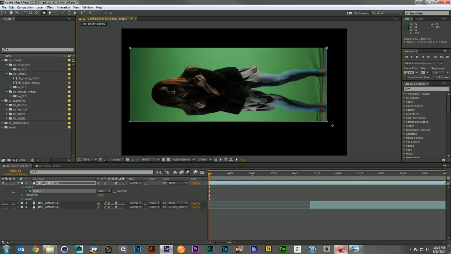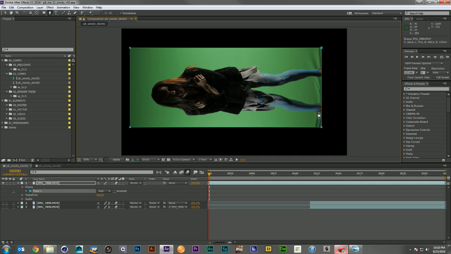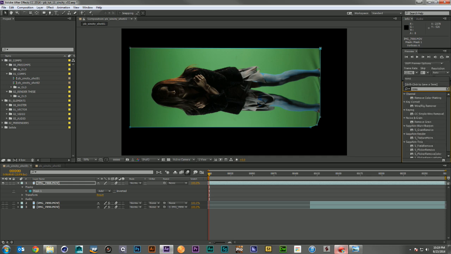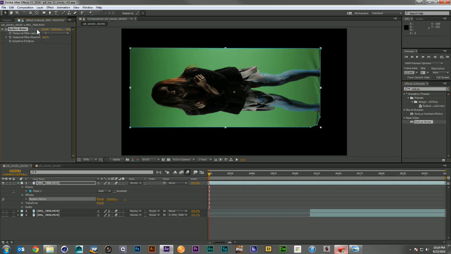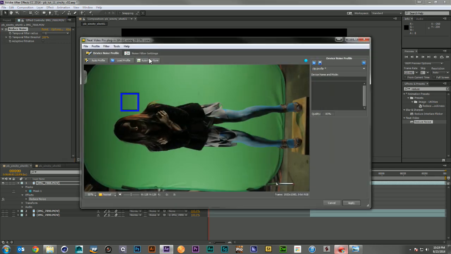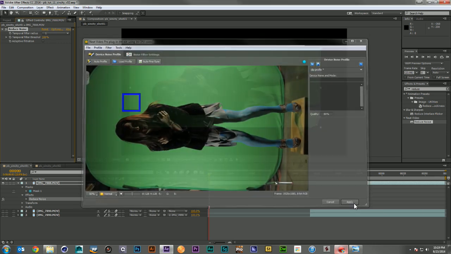So I'll come in here and create a garbage mat. And let me just put a couple extra points on it to get rid of some of this junk in the background or on the bottom. That'll be good. And then I'm just going to do my normal keying procedure. I'm going to reduce noise, auto profile, auto fine tune.